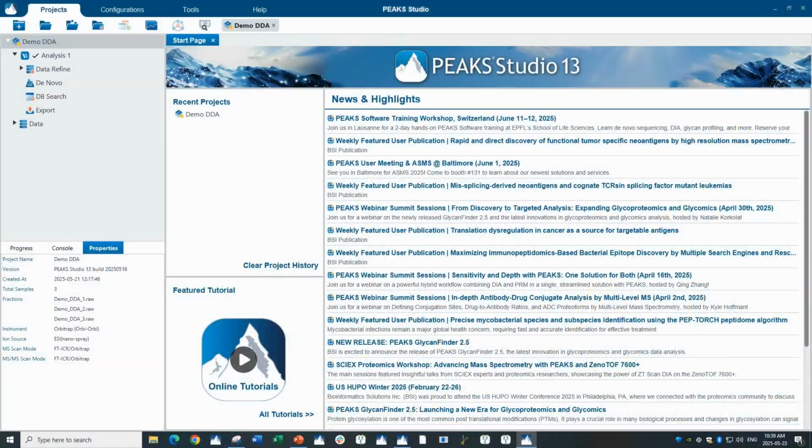Welcome to the Peak Studio DIA workflow video tutorial. In this video, I will explain how to export a spectral library, how to set up a DIA analysis, and explain the result structure. I'm going to start by showing you how to generate a spectral library from a previous analysis in Peaks.